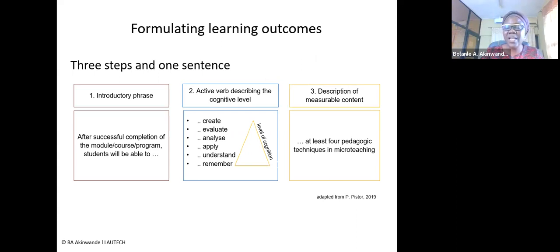I would now like to relate steps 2 and 3 together. For 100 level students in the first year, they are at the lowest level of cognition. So for remember, there are some active verbs there, the likes of highlight. If this learning outcome is for 100 level students, it can be that after successful completion of this course, students will be able to highlight at least 4 pedagogic techniques in micro teaching.